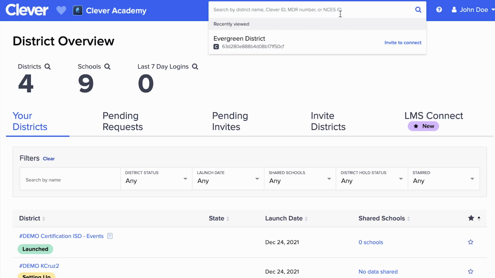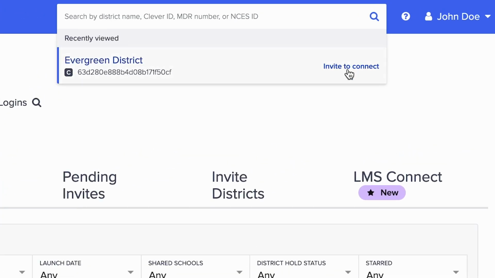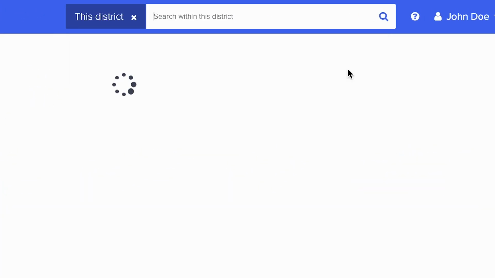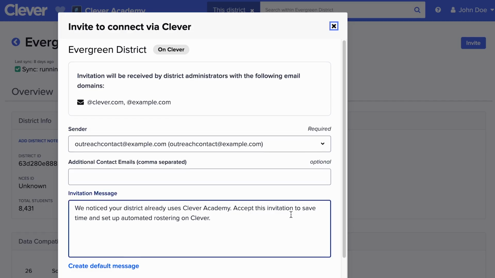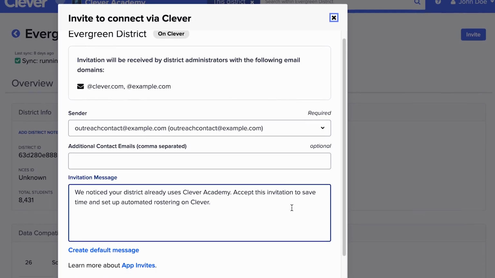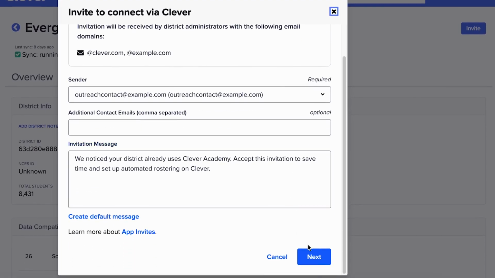If a district already uses Clever, just search their name, click Invite to Connect, and fill out the form. You can personalize the message, add contacts, and even set up a custom launch date for your app. Want to request specific data? You'll see an option to send a sharing request too.